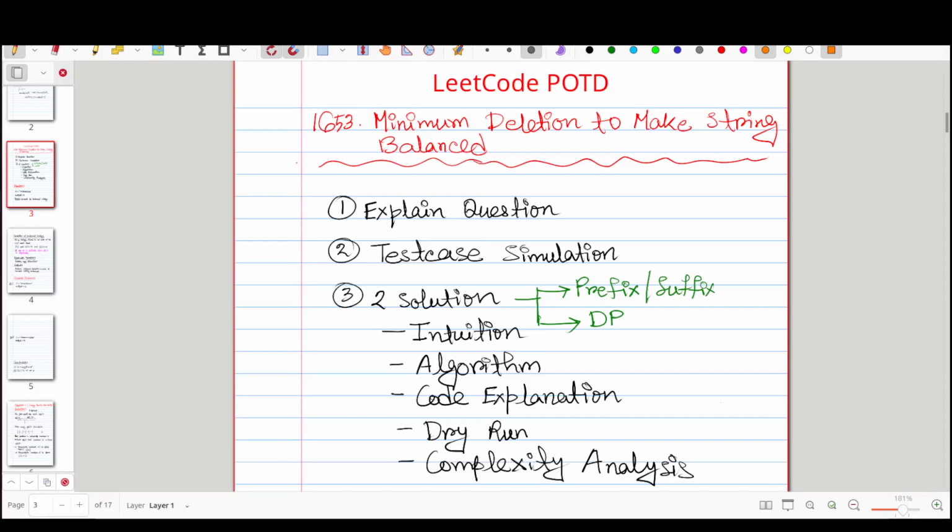Today we solve the LeetCode problem of the day. In this video, I will explain two optimal approaches with lesser time and space complexity. Now without further delay, let's start the video.